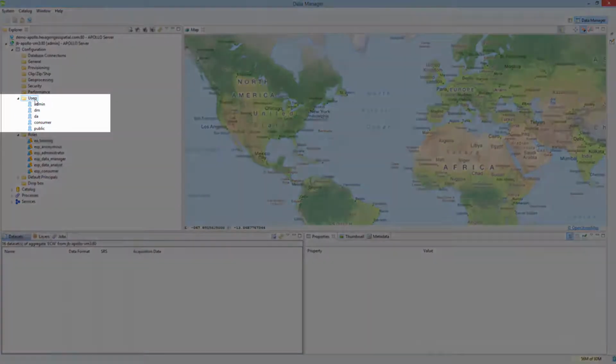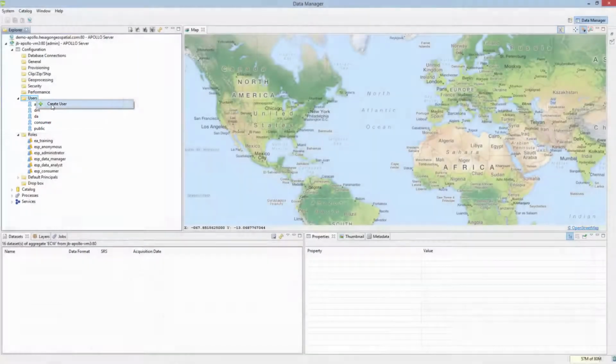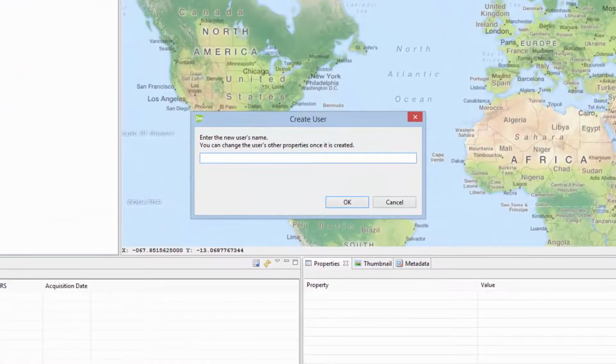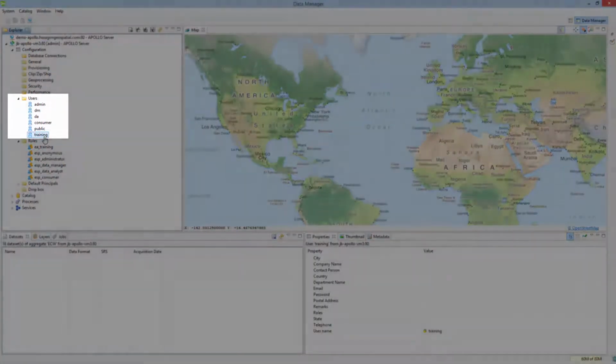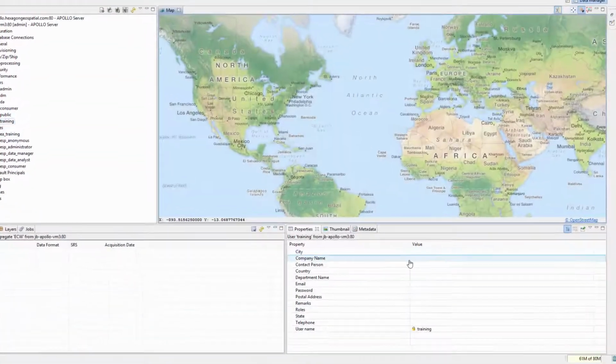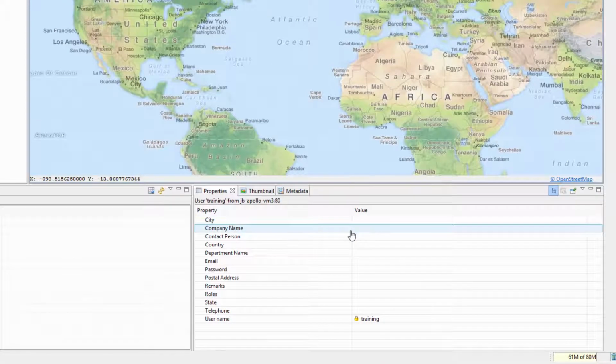Let's create a new user and assign roles to that user. Right-click on the Users folder in the Configuration section and select Create User. Type in Training for the username and click OK. Select the user. In the Properties tab, the ERDAS Apollo administrator can input information about the user as well as assign roles and create the user's password.